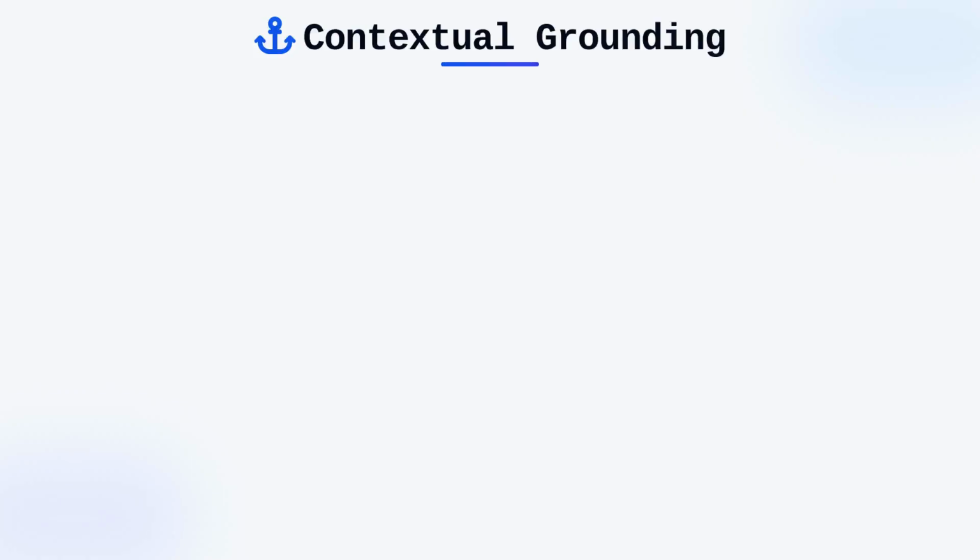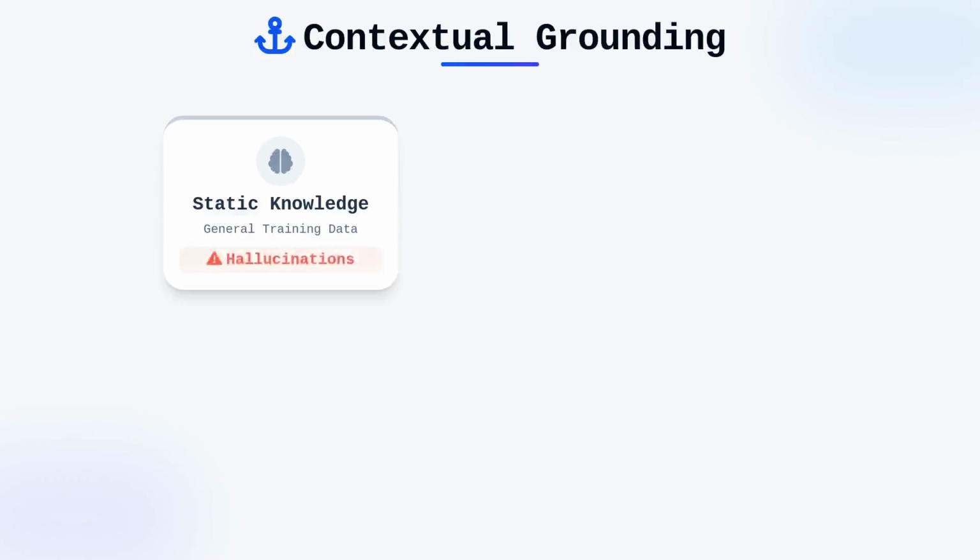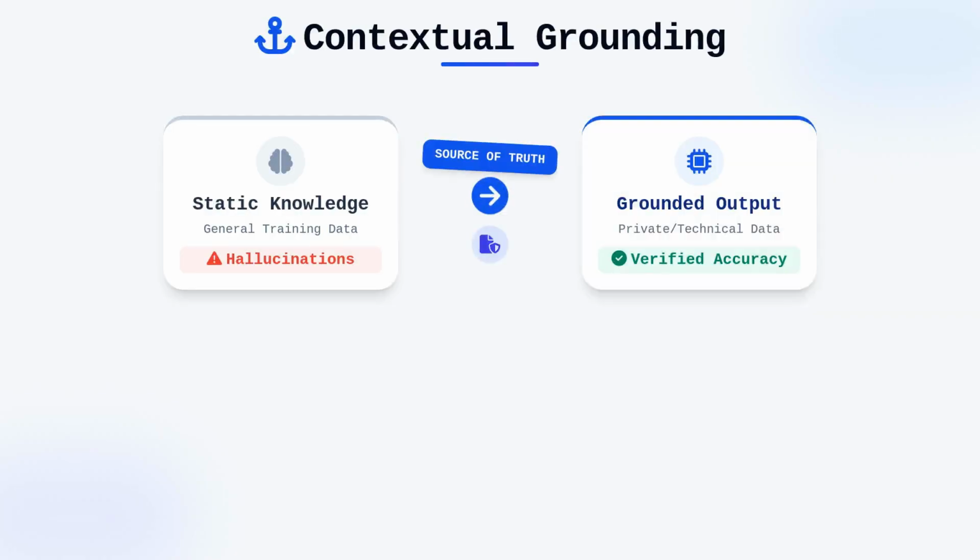When we interact with large language models, we are essentially communicating with a system that possesses a vast but static repository of general knowledge. The challenge arises when we require that system to operate within the constraints of private, proprietary, or highly technical information that was not present during its initial training phase. Contextual grounding is the practice of providing the model with a source of truth within the prompt itself, effectively defining the physical and abstract boundaries of the knowledge it is permitted to use.